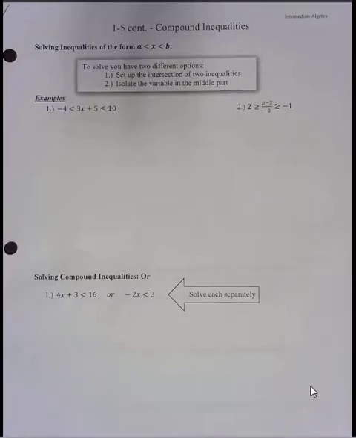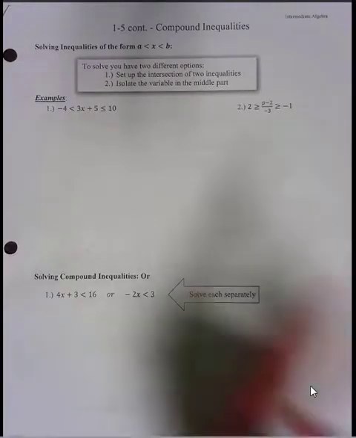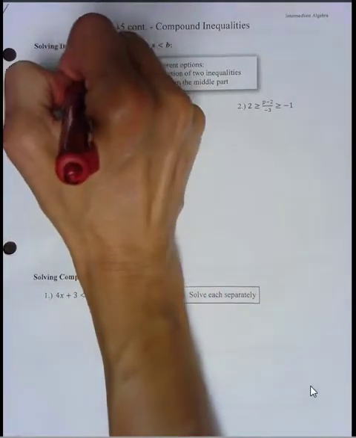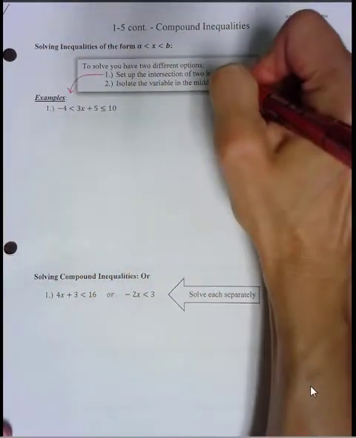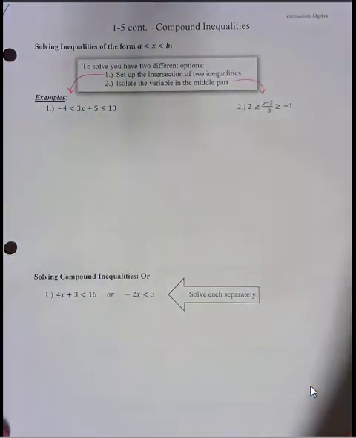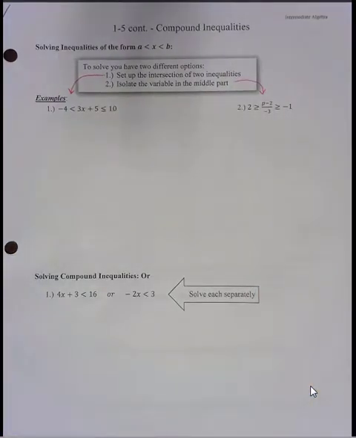Today we're going to continue talking about solving compound inequalities, and we're going to talk about two different methods for solving, and you'll see both of them listed there. You have two different options. So with the first one, we're going to do example 1 using option 1, and we'll do example 2 using option 2, and you can decide which method you would prefer to do for each of these.